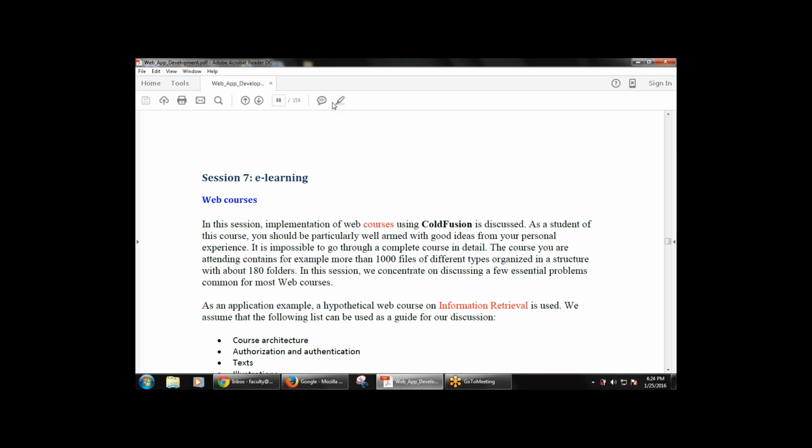So let's start with session number 7, that is e-learning. Now first is web courses. That is the main course in e-learning. So in this session, the implementation of web courses using ColdFusion is discussed. How to implement the web courses that are used with ColdFusion is discussed in this one.